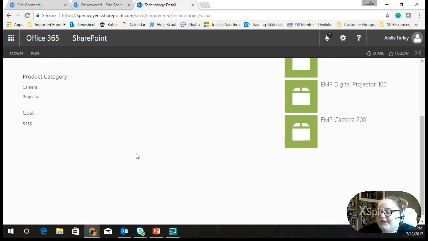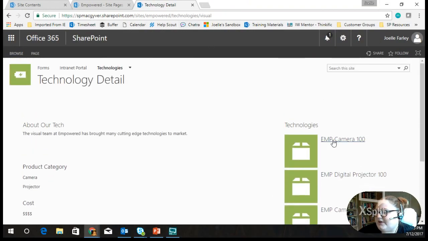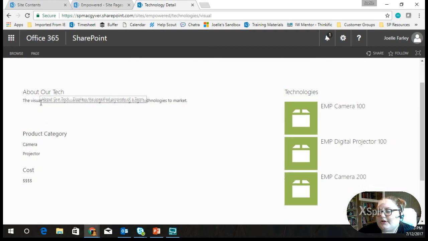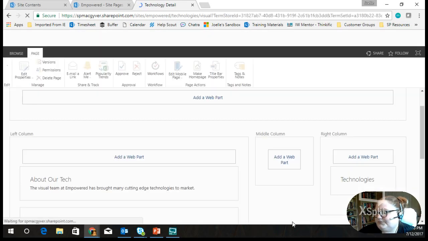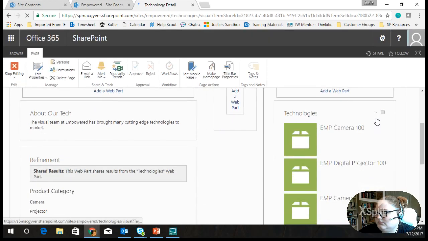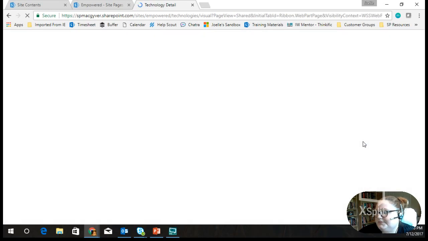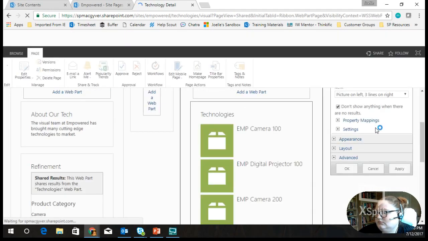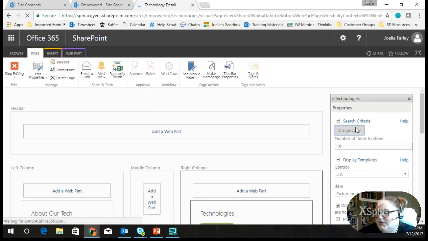So here is the page. I think it's visual, so we'll just use that one. So once again, 3 web parts. There's the term property web part, the refinement web part, panel web part, and then the content search web part. So I'm going to go ahead and edit this page. And hit change query.